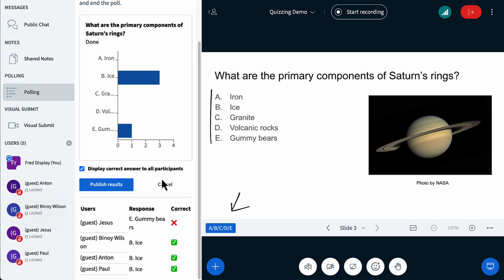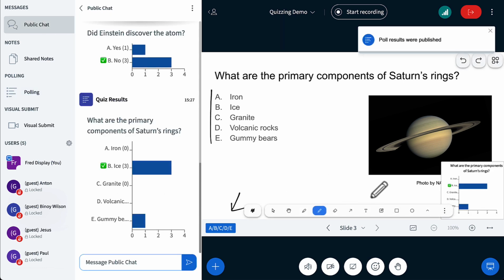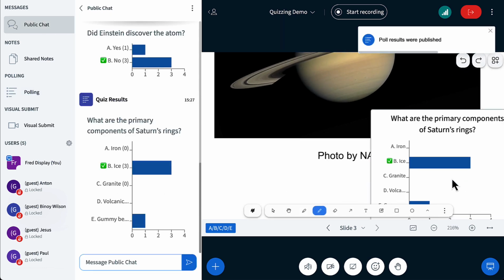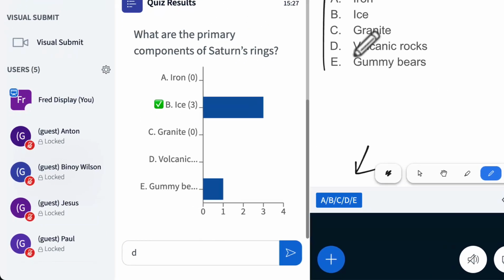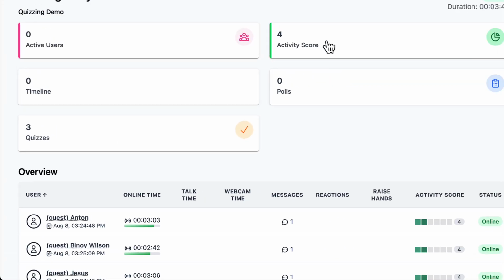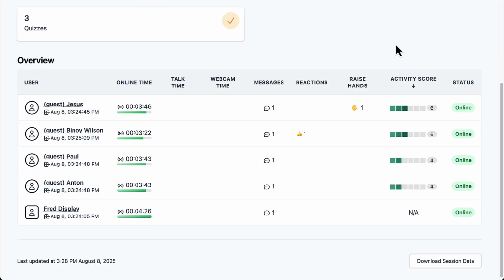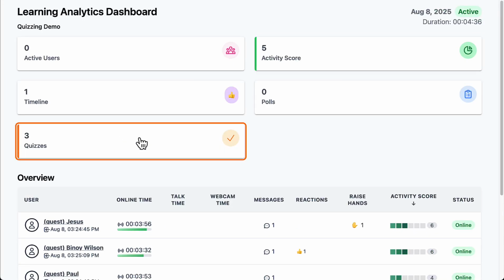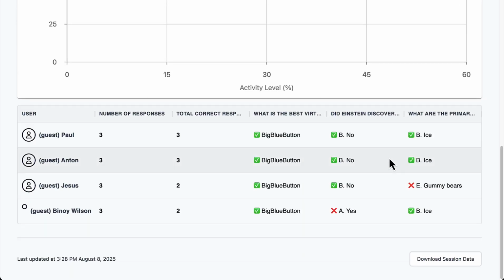So here we see the results. Again, we publish, the correct answer is shown, and BigBlueButton knows that "no" is the correct answer, and you as the instructor did it with a single click. BigBlueButton goes a step further. In the Learning Analytics dashboard, which has the activity score and shows the relative activity of students, it now has a quizzing tab. And this shows you all the past quiz results, plus those students that got the most quiz questions correct.